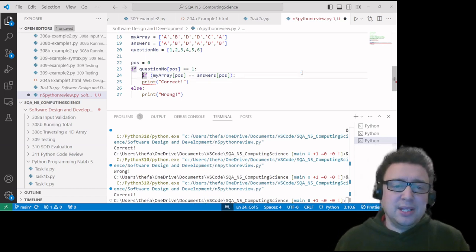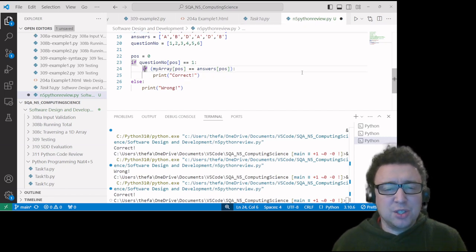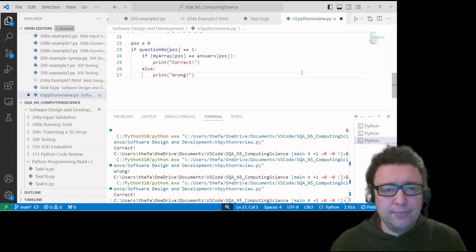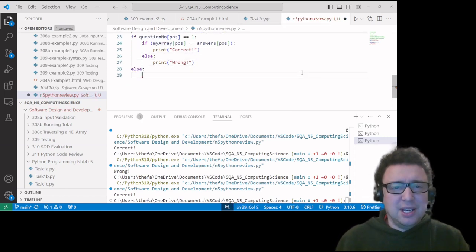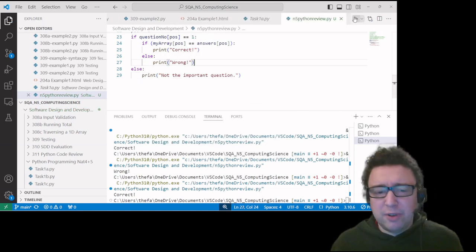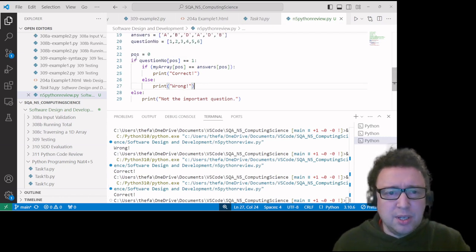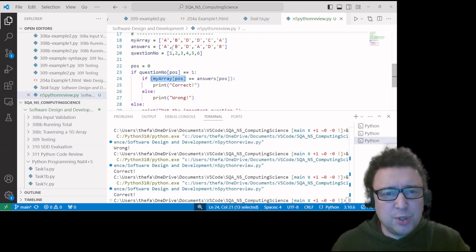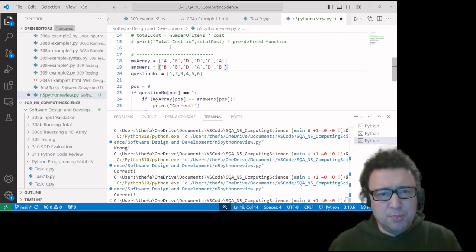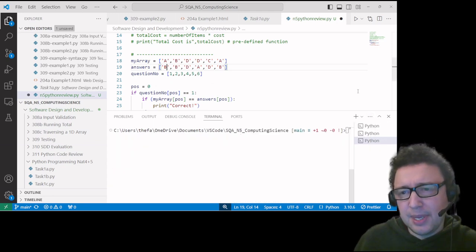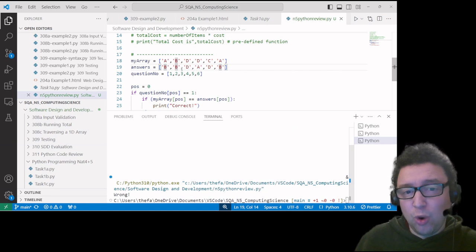Okay, so now it tests to see if the answer matches my answer. If it doesn't, it's going to print wrong. But on the outside, if it's not question 1, I'm going to print not the right question. So now if I run it, it says correct because question number is set to 1 and my array pos, which is A, is equal to answer pos, which is A. So let's change it to B, back to the way it was before. So the right answer is B now. Run it again. It says wrong.